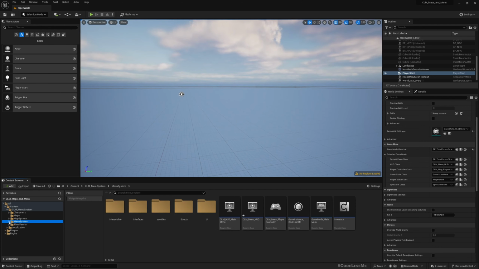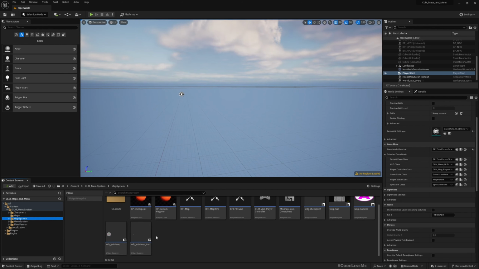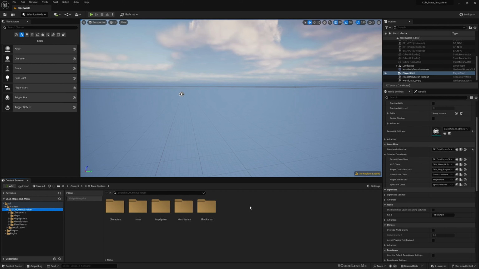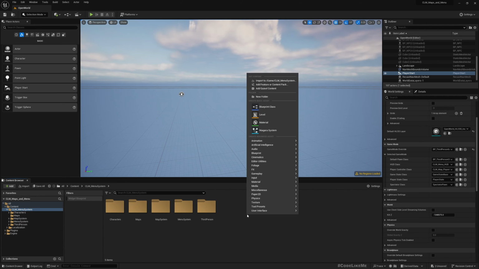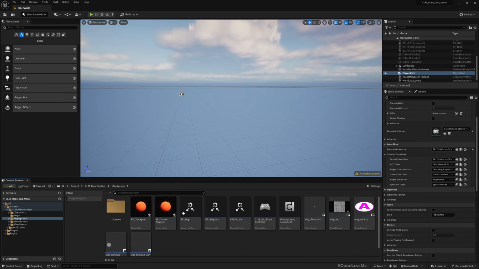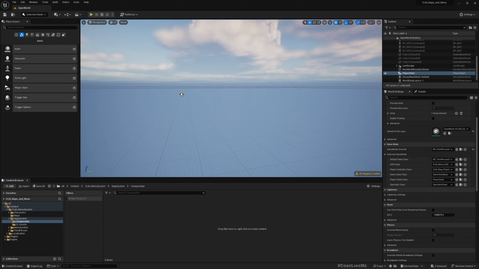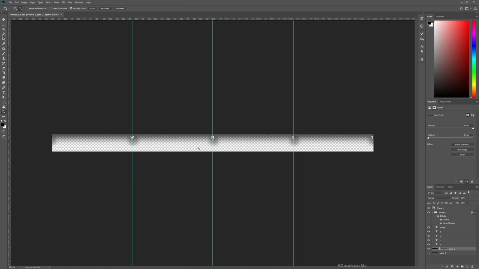First thing is, in the map system, here I'll add a folder. Maybe it should be a part of the map system. Yeah, that would be better. I'll call it Compass Bar.